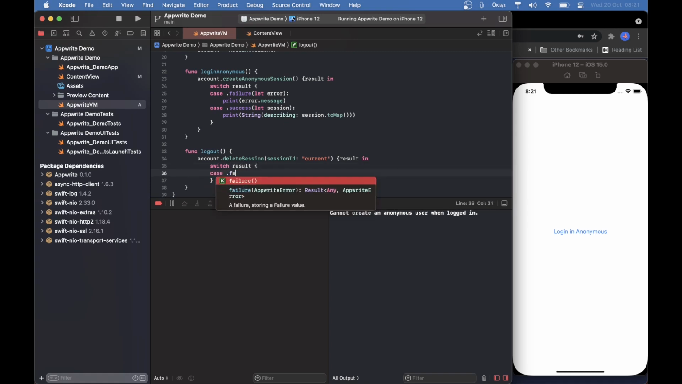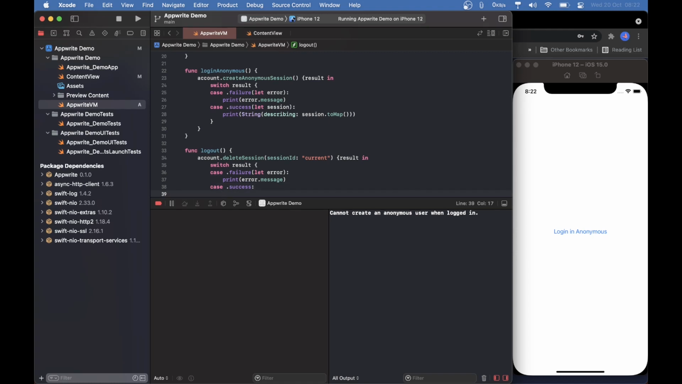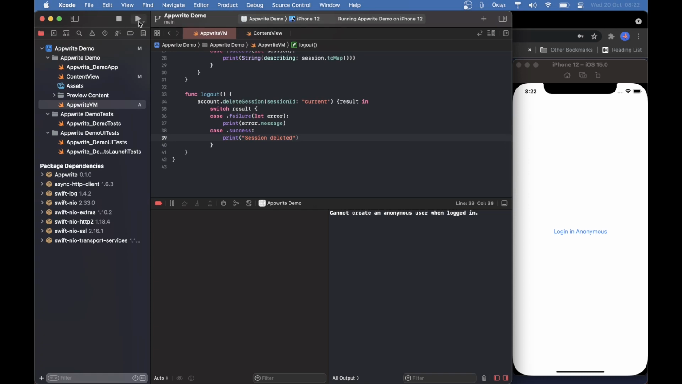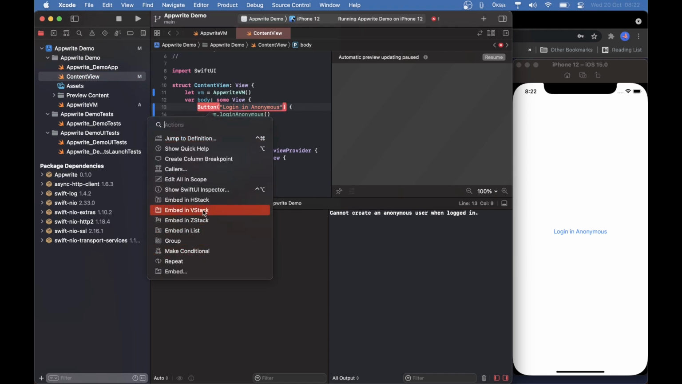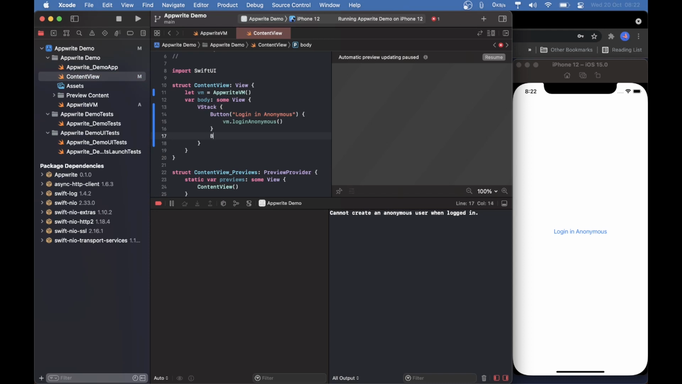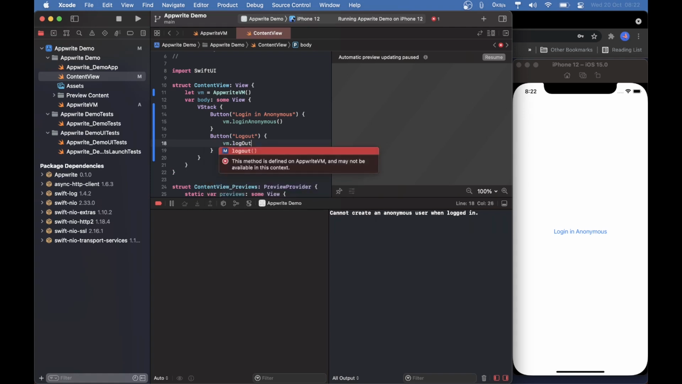Failure, error. Let's print message. In case of success, we do not receive anything in delete session. So let's just print Session deleted. Let's also add a button in order to log out. So let me wrap this with VStack and then add another button log out, and here we'll call vm.logout. Okay, and let's hit rebuild.